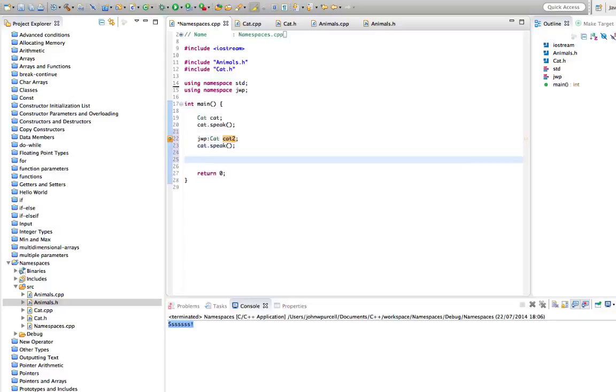Or if we want the cat from the other namespace, sorry, we've got to have a double colon there actually. The namespace name followed by a double colon and then the class. Or we could say cats::cat3, let's say, and cat3.speak. Also, I meant to make this cat2.speak.